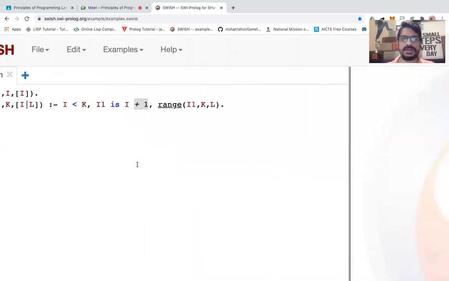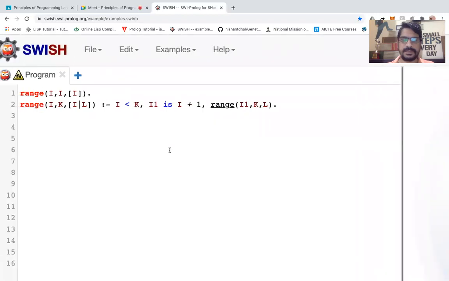Yes, can you please repeat this particular logic? Okay. In this particular logic, we are taking the initial value, going up to the final value, and then putting the values into the list. So we want the list as an output. I'll give the value I and the value K. I is the initial value, K is the final value, and I want the values from that initial value up to the final value in the list.